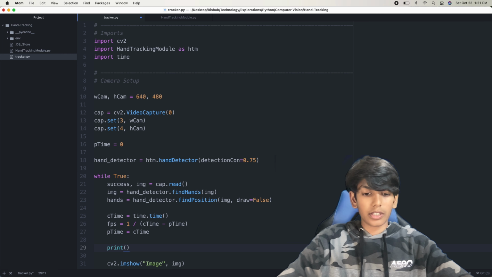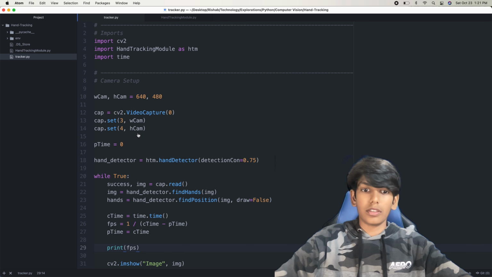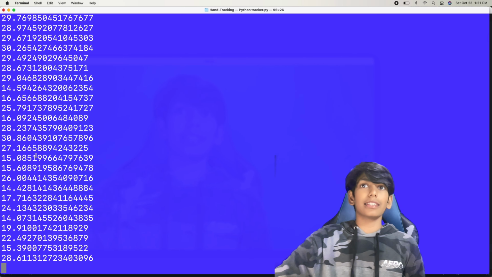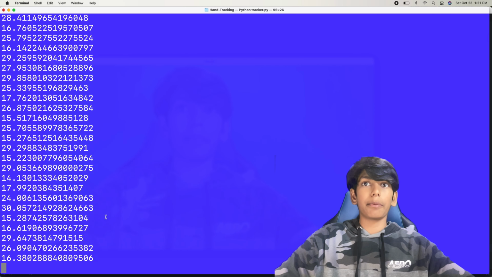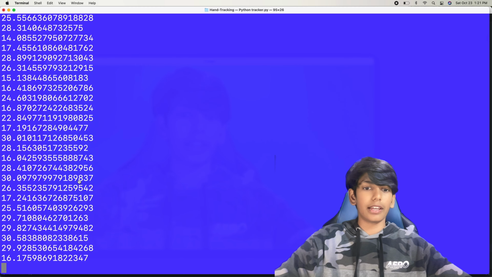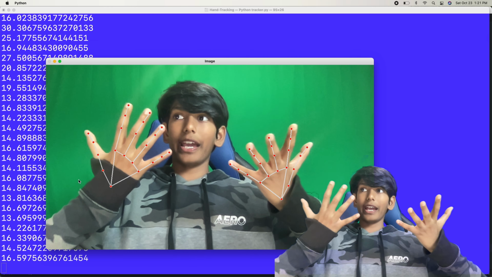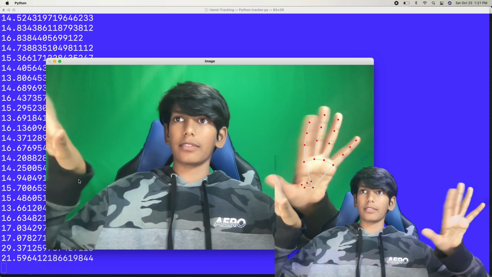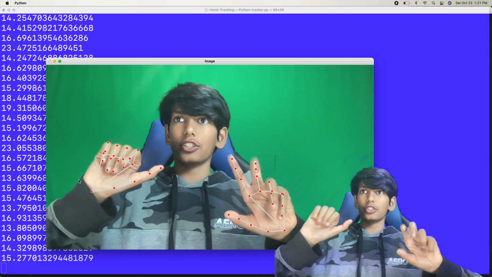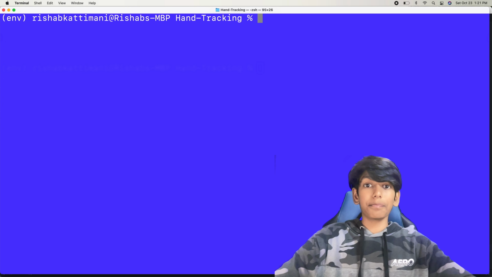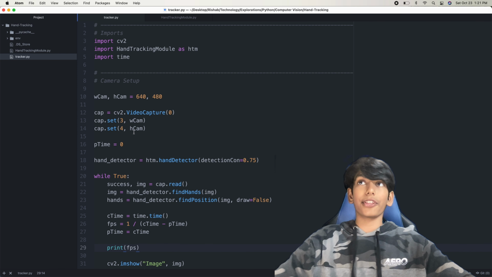Alright, and then after that, what we could do is we can just print FPS. First we'll just say print FPS, and then save that and run it. And then as you can see, this is the frames per second. It just keeps on calculating that. And we still have the camera input and the hand still works. And if you do different things with your hands, it still shows. So there we go. That's how to do hand detection in Python.